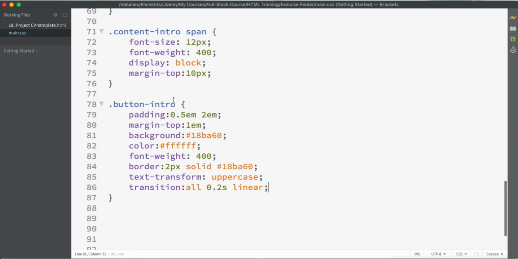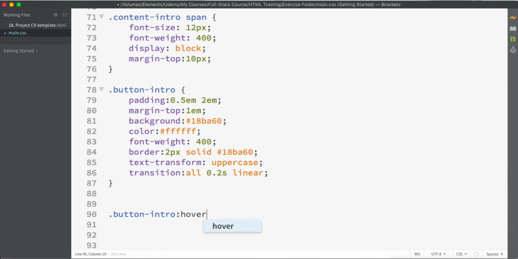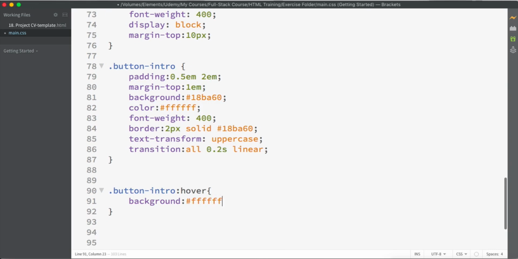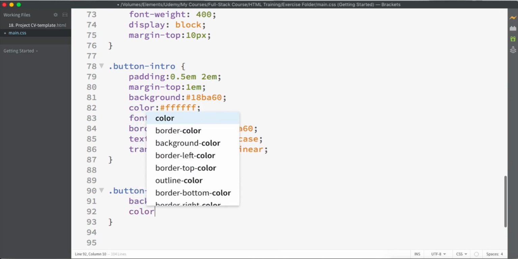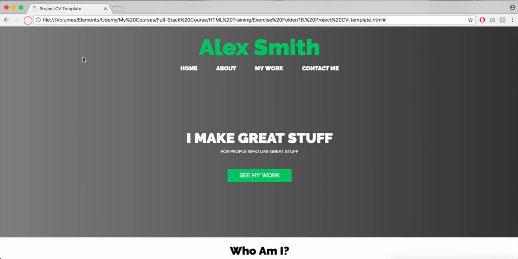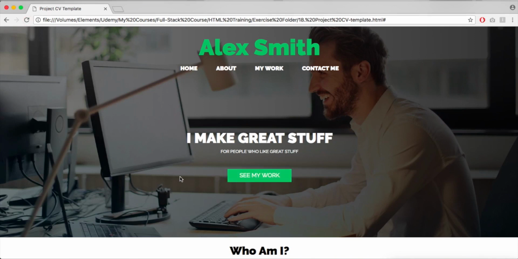So let's say that upon hover, copy this, paste it. Upon hover, I want the background to be white, and I want the color of the text to be black. And I want the border to be the same. There we go. Copy this and paste it there. So upon hover, all these properties will transition in 0.2 seconds. There we go. If I save it, there we go. So far, so good. Perfect.